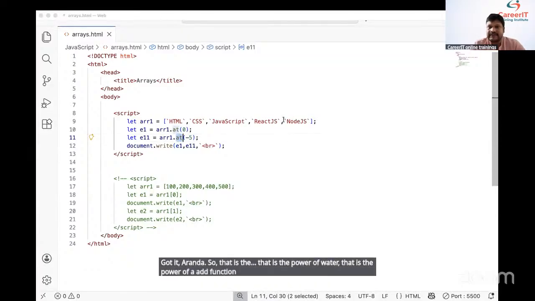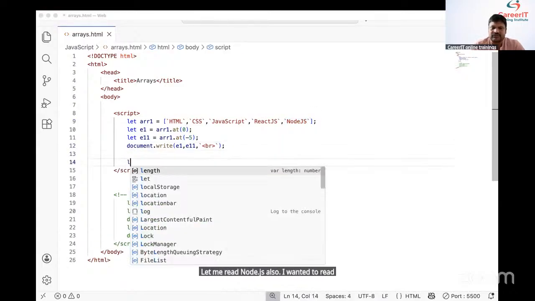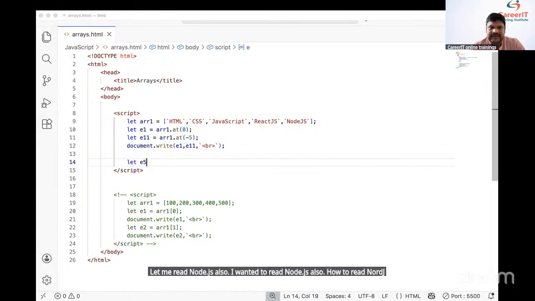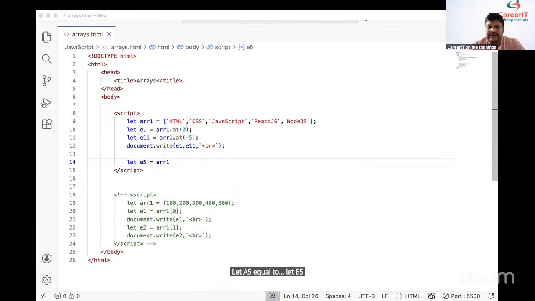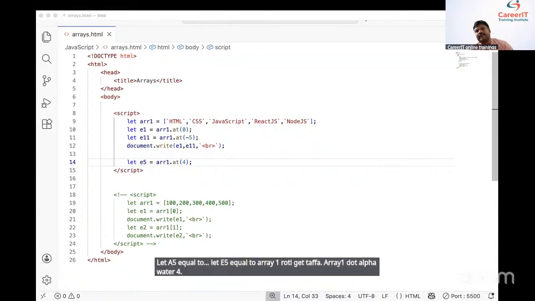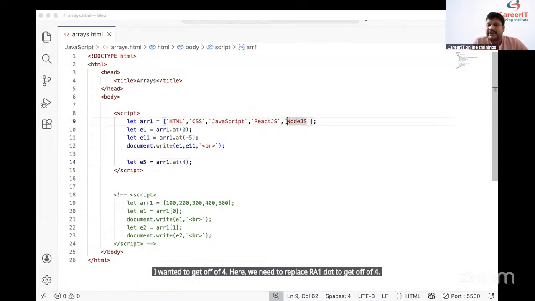Fine, students. Let me read Node.js also. I want to read Node.js also. How to read Node.js? Let e5 equal to array1.at(4). Here we need to place array1.at(4). Automatically we are able to access Node.js. That Node.js is stored to e5.